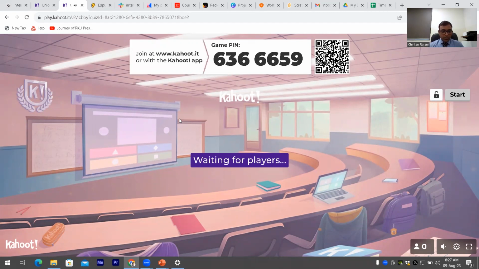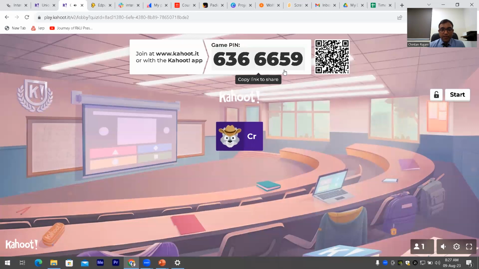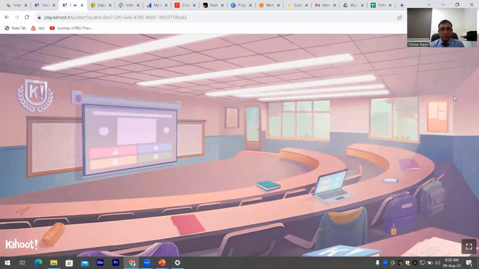Participants have to log in to a website called kahoot.it. So I'm going to log in to kahoot.it in my mobile phone. Once you log on to kahoot.it, they will ask for a game pin, which you can see is a game pin to play this quiz. Once a participant enters this game pin, they are given a nickname. So I'm giving my nickname as CR, and you can see that one player has joined. Similarly, once all the players have joined, you can start the quiz.